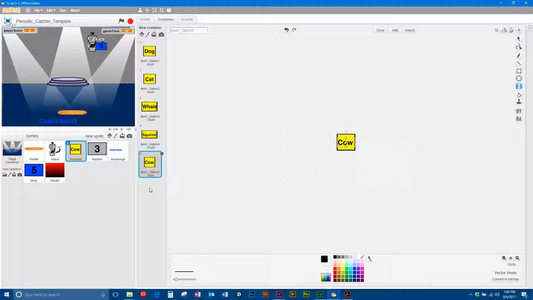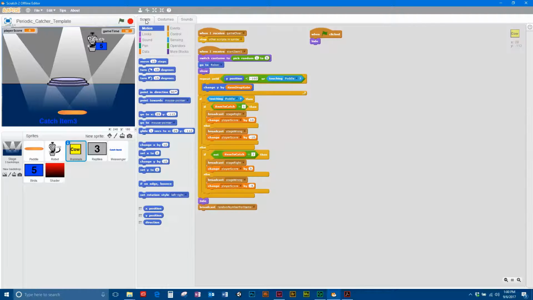Now let's go back to scripts, and we run the program. There shouldn't be any major change in the way the program runs. Anytime it throws a mammal object, which is right here, it'll show up with our new costumes.